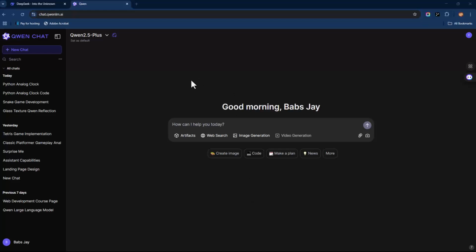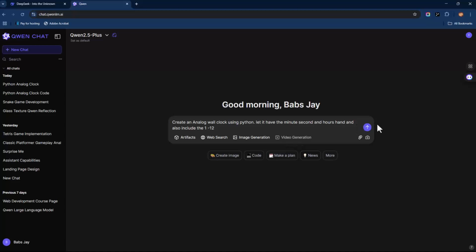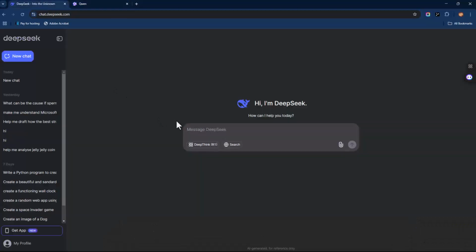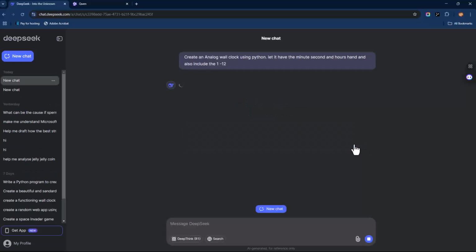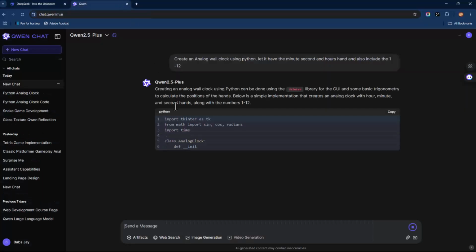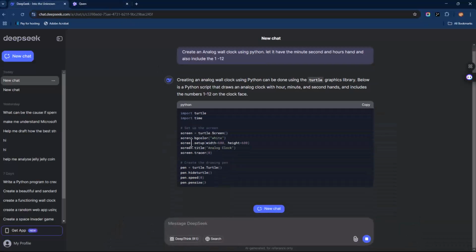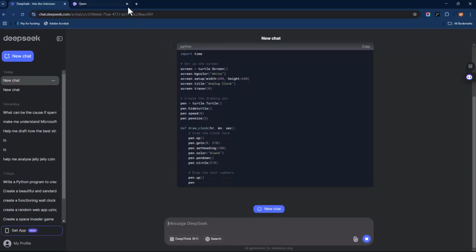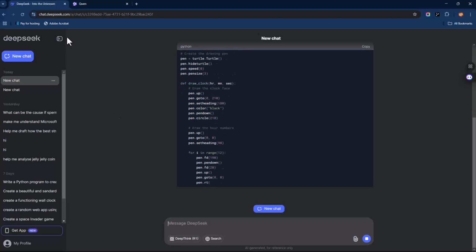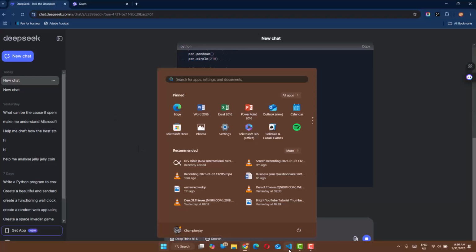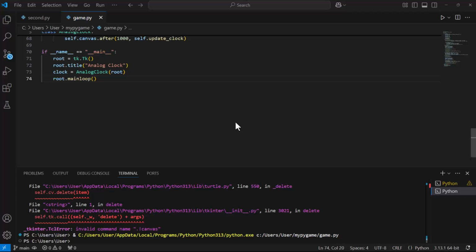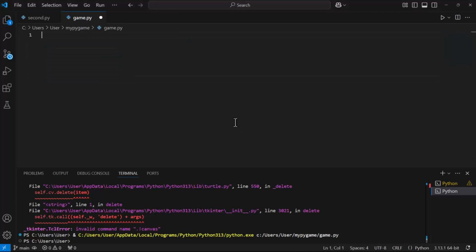So let's go. I already have my prompt in the clipboard, so I will just be pasting it. This is my Qwen and this is my DeepSeek. Let me paste the code here in Qwen, and then let me paste the code here in DeepSeek. I already have my Visual Studio Code that I will use to run the program.